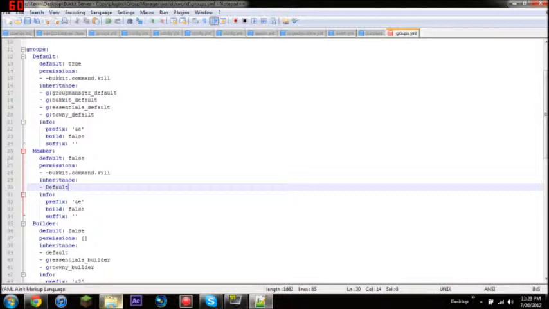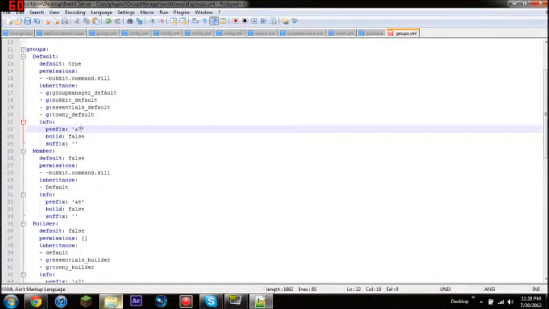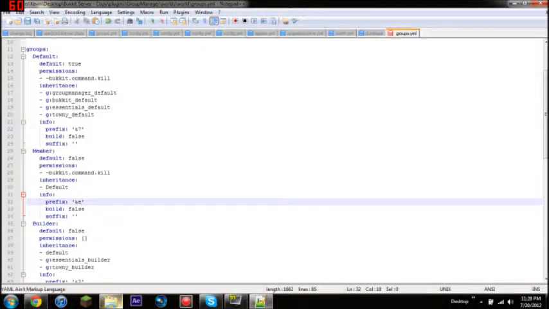And then for info, you can change your prefix, color prefixes. I'm going to make it gold, and I'm going to call it member before their name. Just like that.